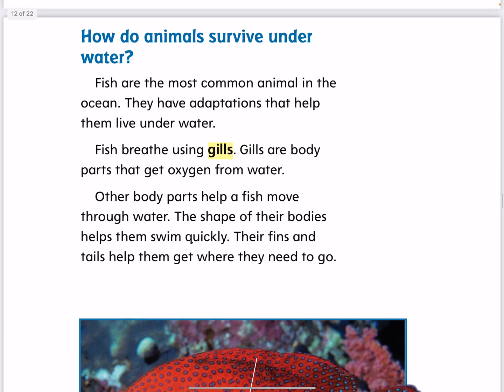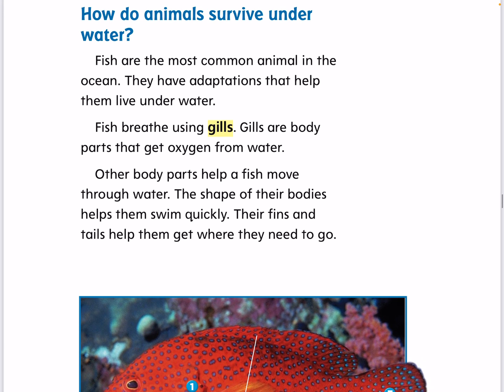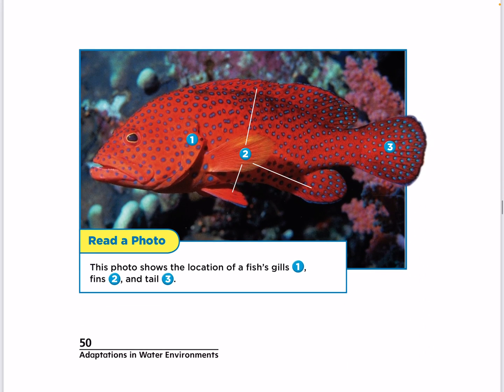How do animals survive underwater? Fish are the most common animal in the ocean. They have adaptations that help them live underwater. Fish breathe using gills. Gills are body parts that get oxygen from water. Other body parts help a fish move through water. The shape of their bodies helps them swim quickly. Their fins and tails help them get where they need to go. This photo shows a location of fish gills, fins, and their tail.